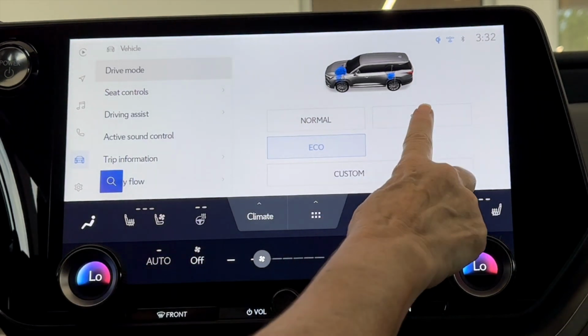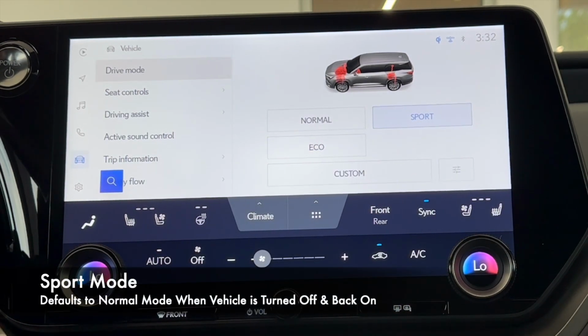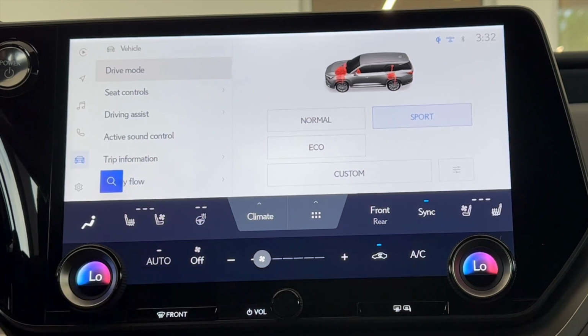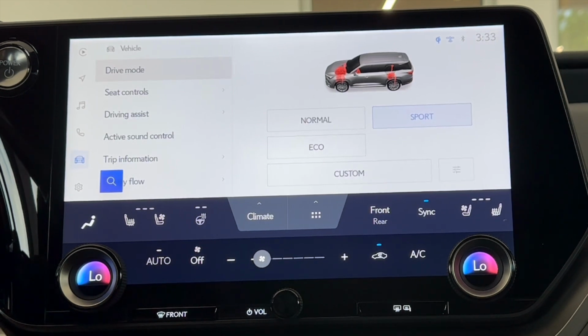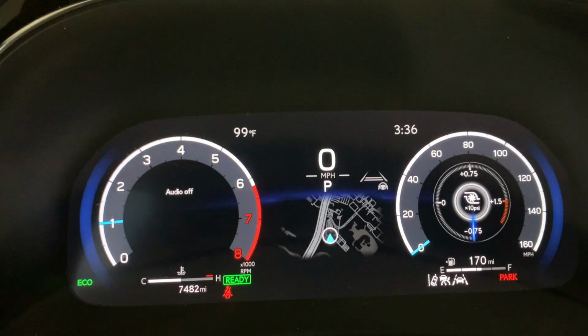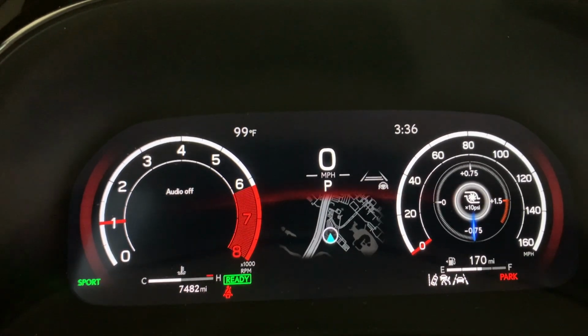When you choose Eco mode and you turn the vehicle off and back on, it's going to stay in Eco mode. If you come to Sport mode, you're going to see a red theme and you're going to see additional items light up on our display, including on this vehicle, the steering and suspension system. Again, they're in red, adding to that sporty feel, and you'll see a red theme on your multi-information display, and you'll see the Sport drive mode indicated on the display as well.